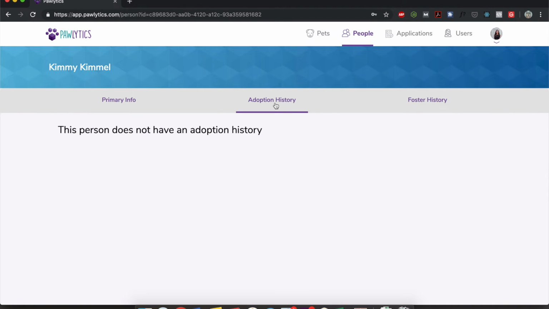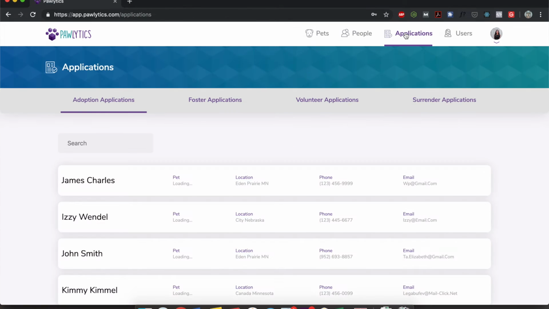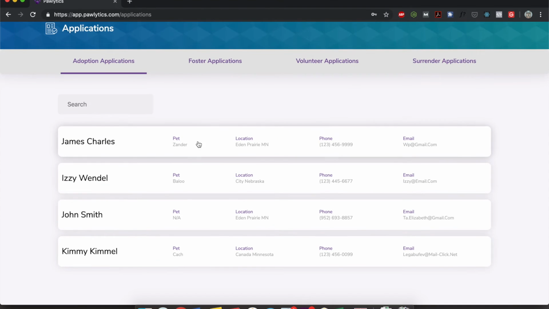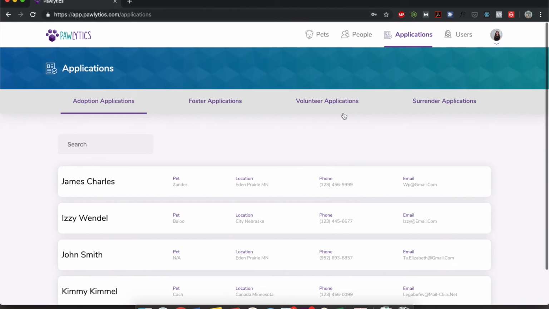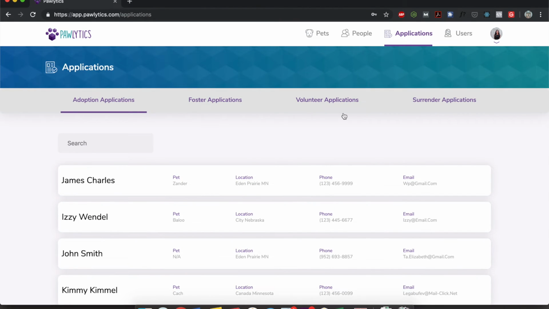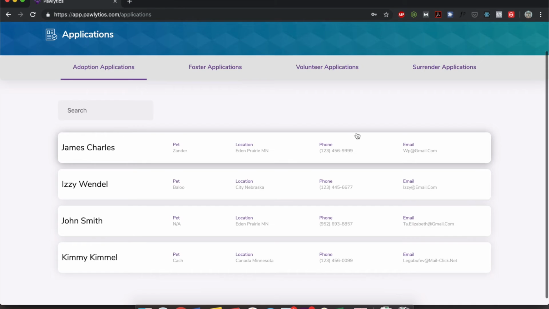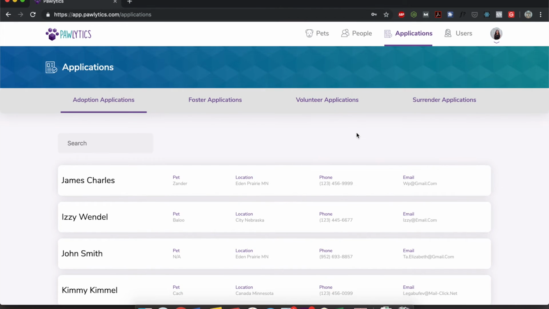So again, we can see adoption history in here and foster history, which she has none of, so it's just telling me that she doesn't have any. We did see some earlier that did have some. So we'll go back to the application section. Again, people are able to link pets, and then these applications will create a person for you. And so it cuts down on the amount of work and keeps everything linked really, really nicely.